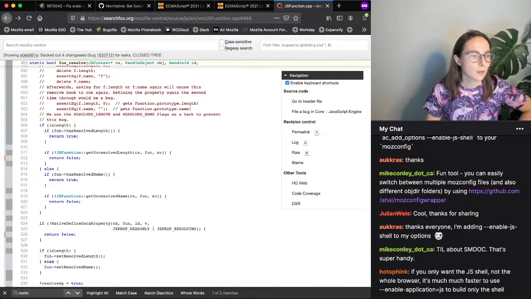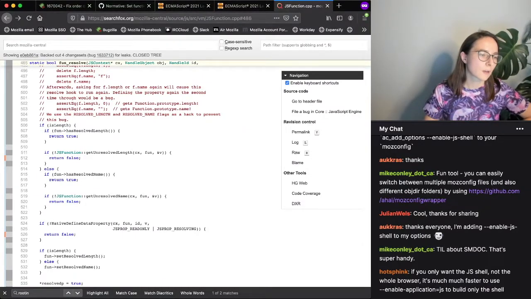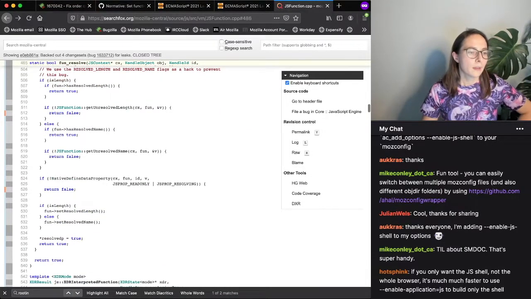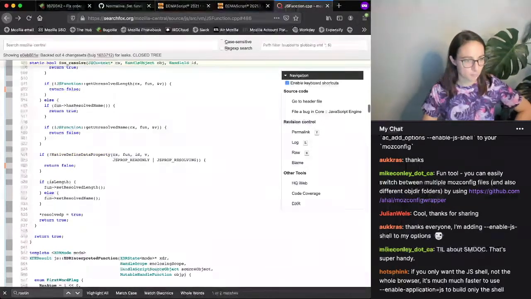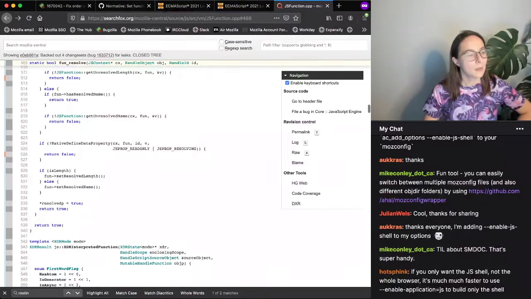Then if it's not a length, we do this else thing where we say if function has the resolved name, return true. So we early exit out of this function. Then do the same thing essentially as length, but for our name, and store it into V. And then we do this native define data property with a few parameters.